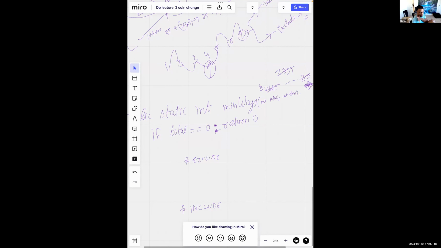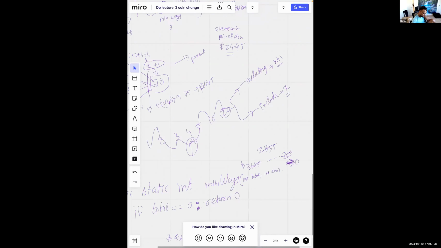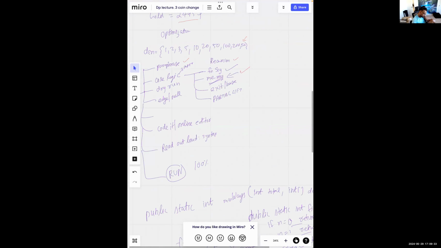If the total is reached, take 0. I don't have ways back out. Now we'll come back to that; there are some more things we'll have to add there. But let's go back to the exclude and include. So where are we? We are at the exit and base condition.